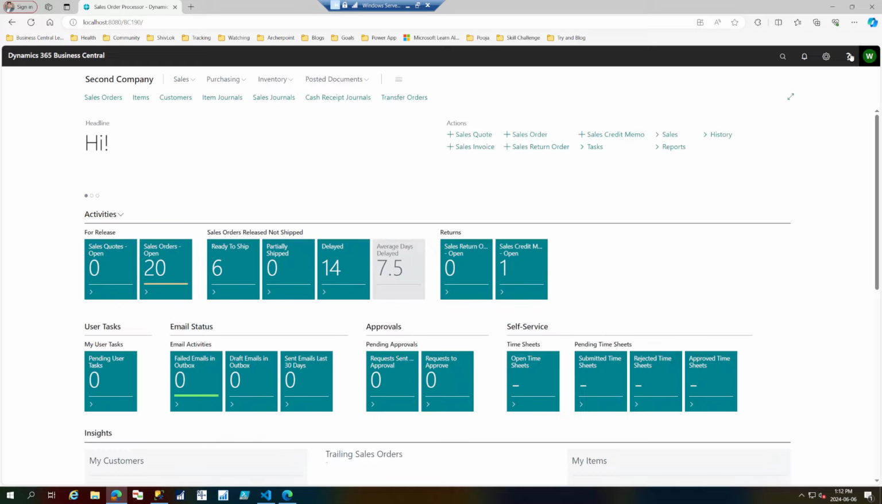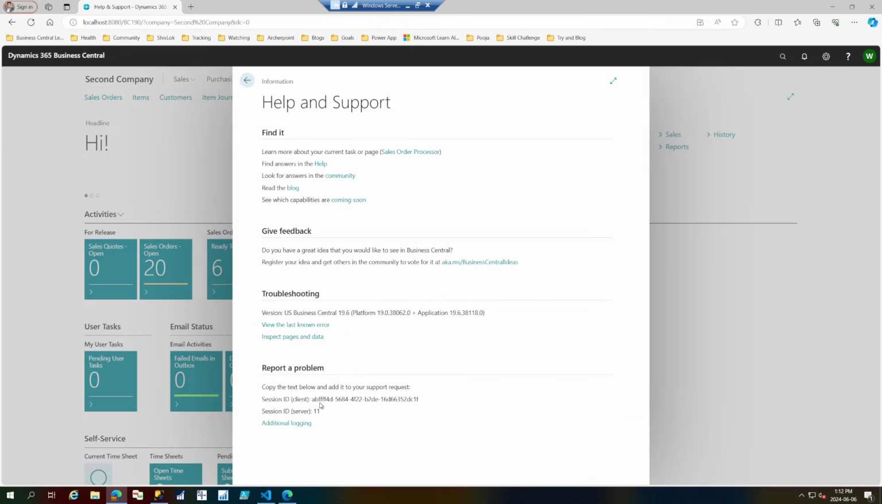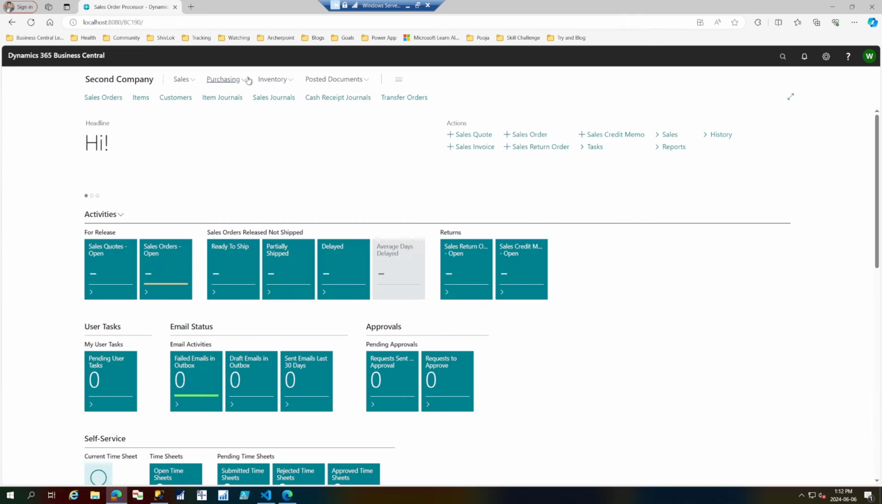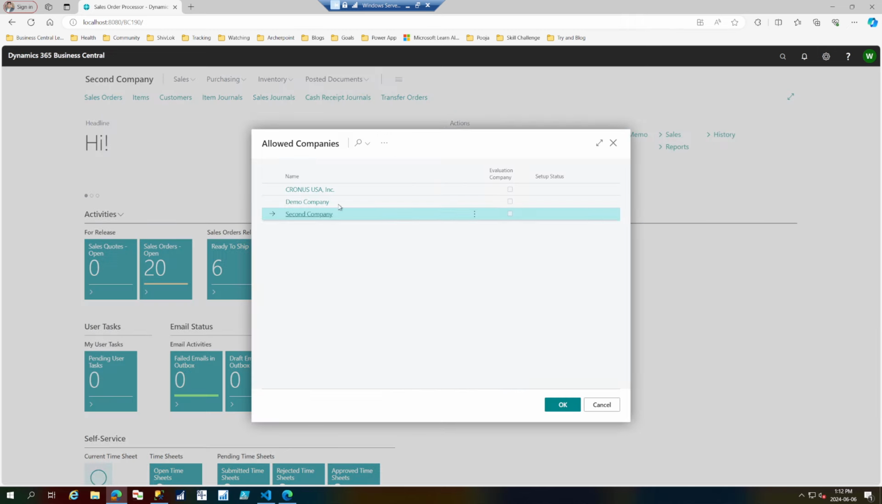Let's quickly check that, help and support, and you notice that this is on some version of 19.0, or 19.6, sorry. In this particular environment, because 19 did not have this option, you can see that there are three companies, Cronus USA, Demo, and Second. What we'll do is replicate two companies there.